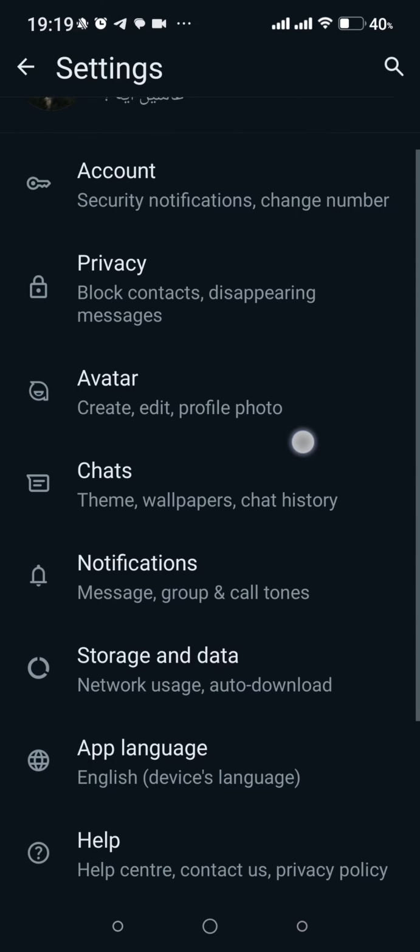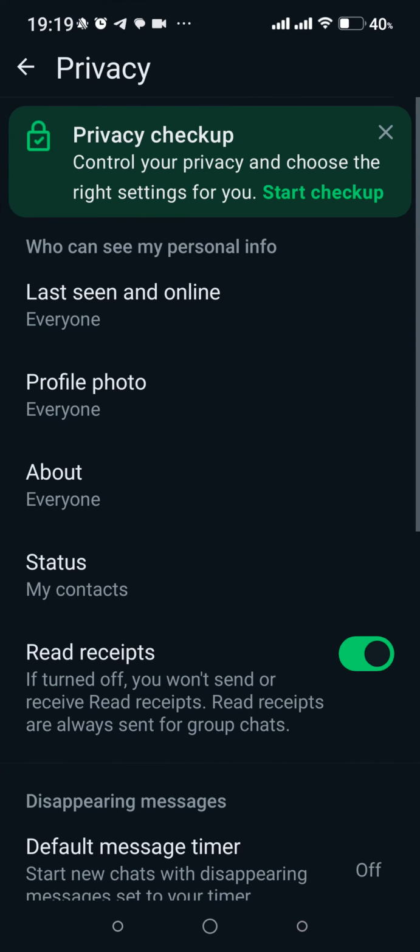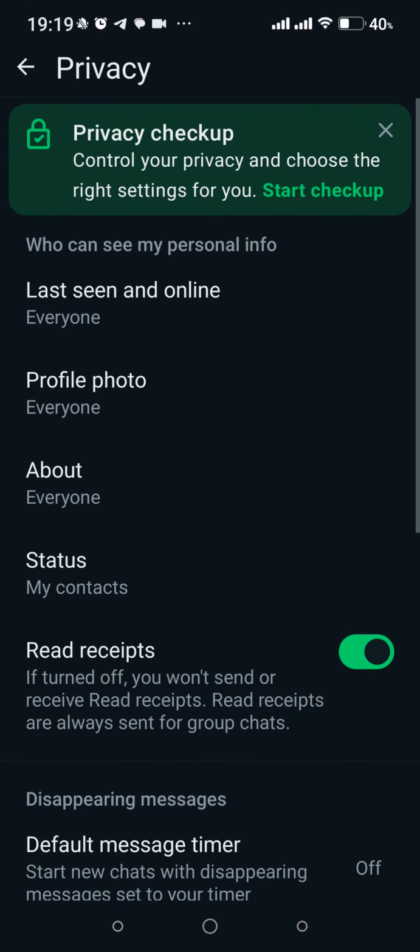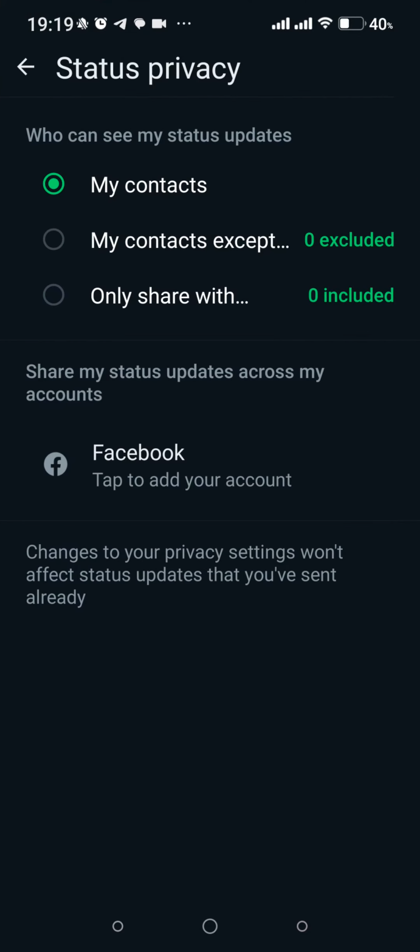Now go to privacy, then go until you find status. Here, as you can see, you have three options for who can see my status updates. In my case, I have chosen my contacts, but you can click on this one right here in order to make some exceptions.